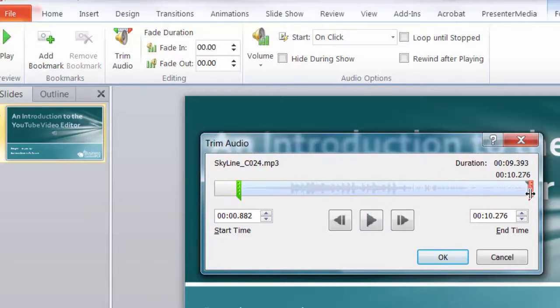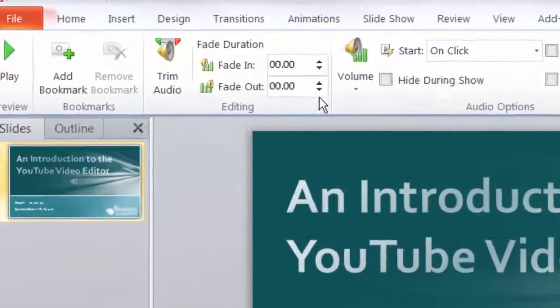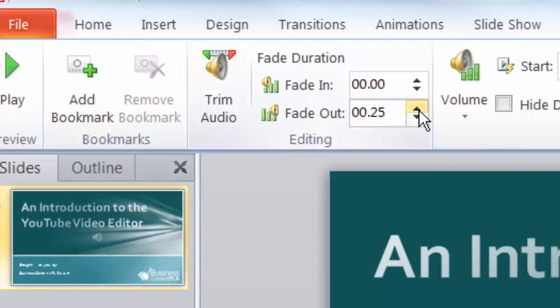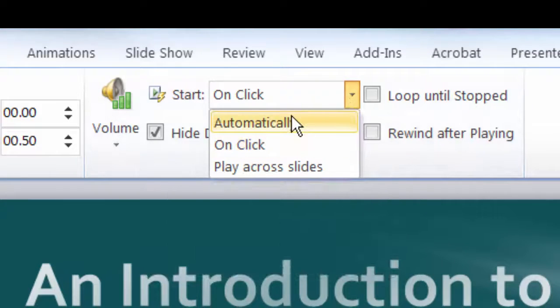That's pretty good. So click OK. And next, choose a fade out time so that it doesn't end abruptly, though this one already fades out. So here I'm going to just up that to say 0.5, so it takes 0.5 seconds to fade out. Then you need to click on Hide During Show. That way this little speaker icon won't show up when you actually record your video. And change the start to Start Automatically.